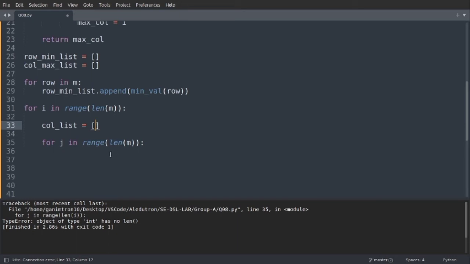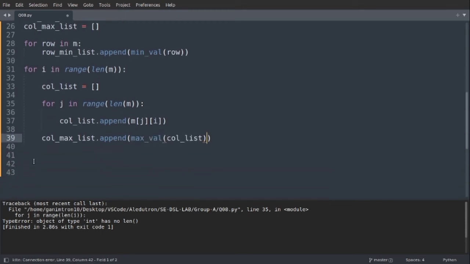Equal to an empty list. Then column_list.append this value m of j and i. At last, I will calculate the max value from this column list. So I'll find the max value from column_list and append it into the column max list. Then let's print this column and row value.